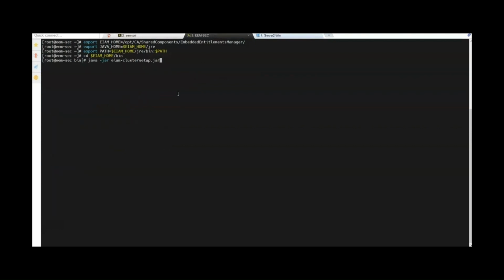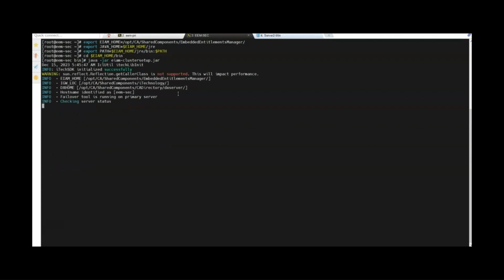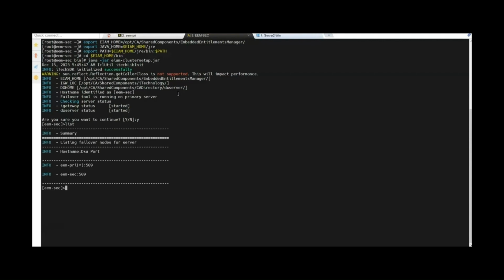Now we go to the secondary to execute the same command. We answer yes and enter the list command. We get the summary with the list of failover nodes, with the primary and secondary nodes. We exit the program. We have confirmed the failover is properly set up on the secondary.